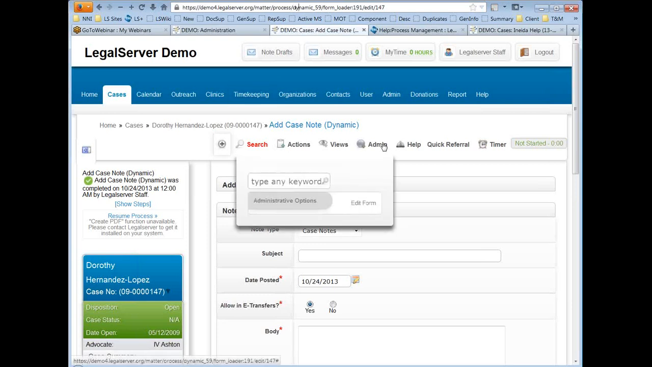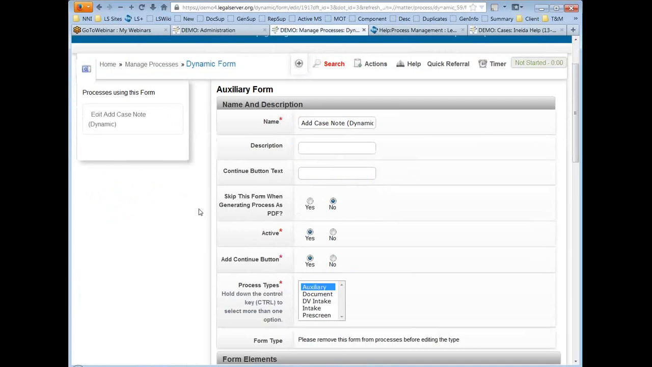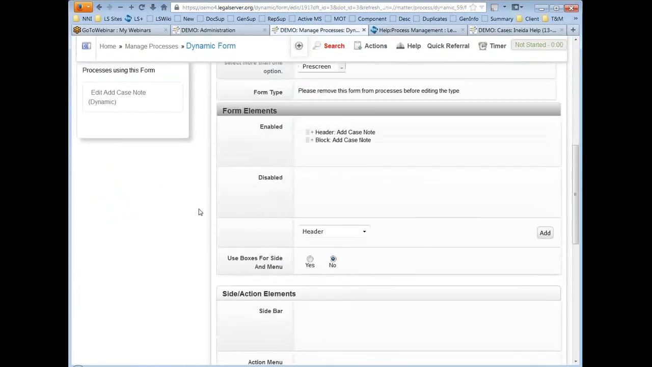So on a dynamic form like this, if I go in to edit it, when we talk about the control that you have over the form, in this form element section is where you can control which elements are displayed. So this is a very simple form. It just has a header, which says add case note, and then a block that says add case note.